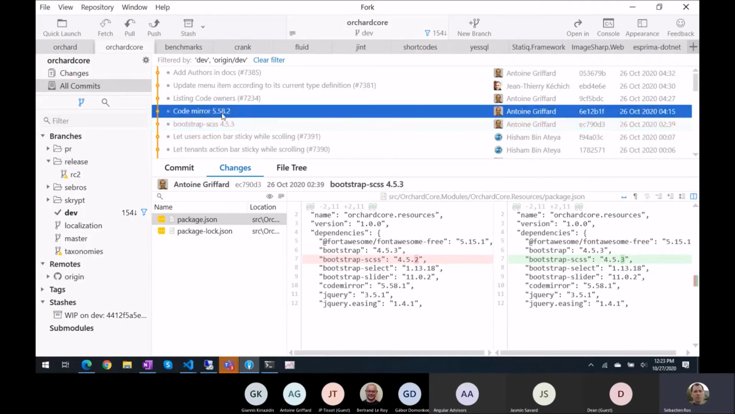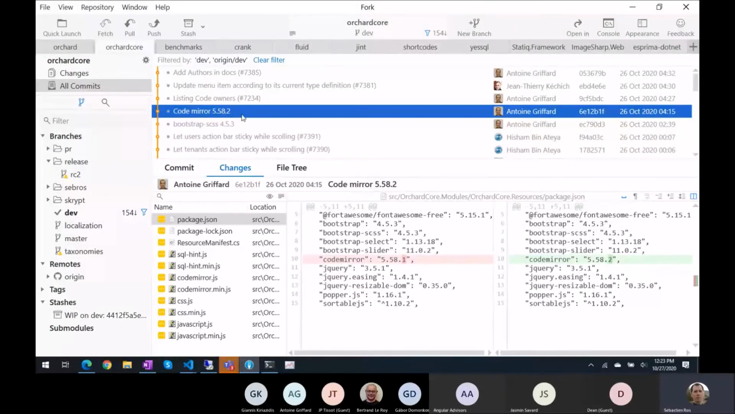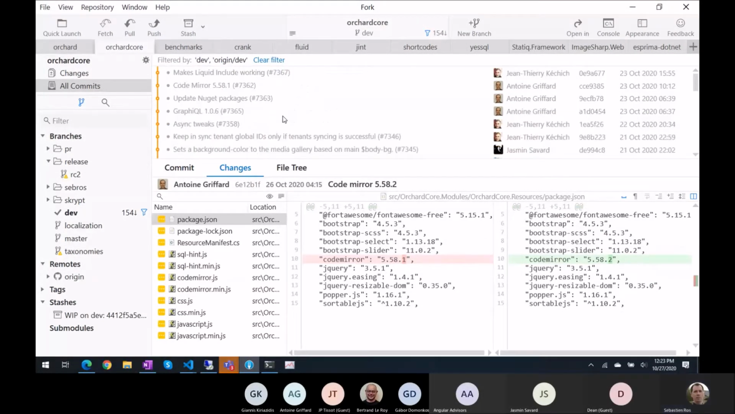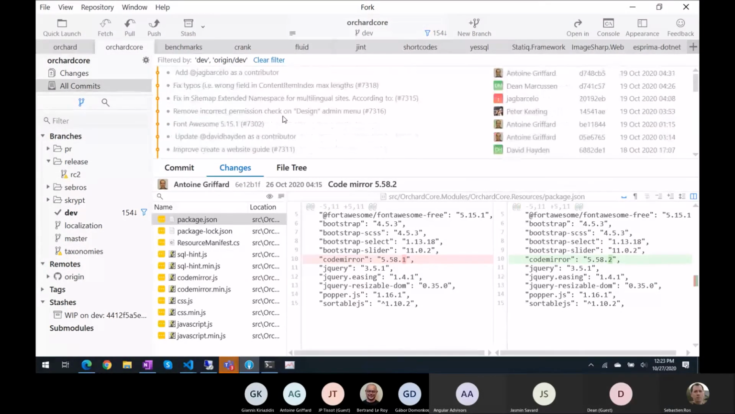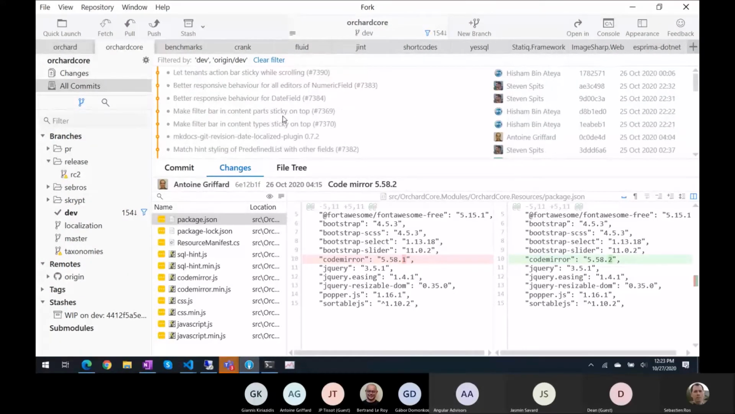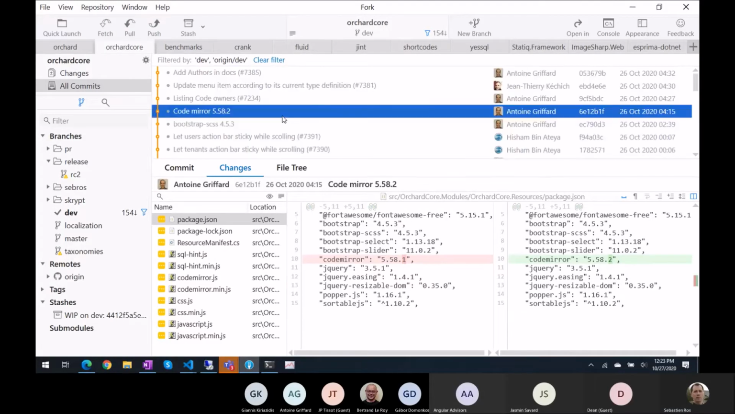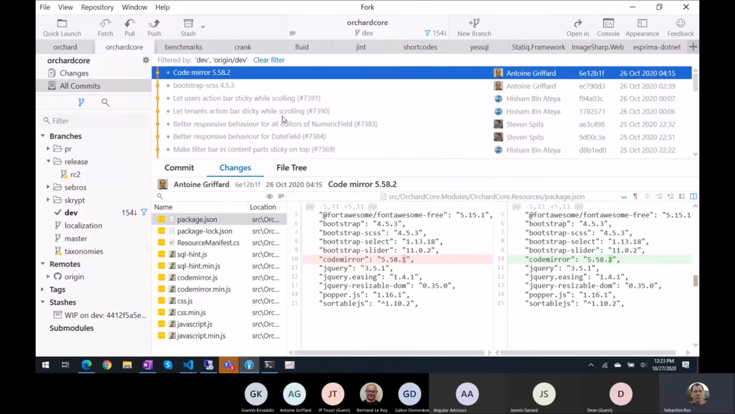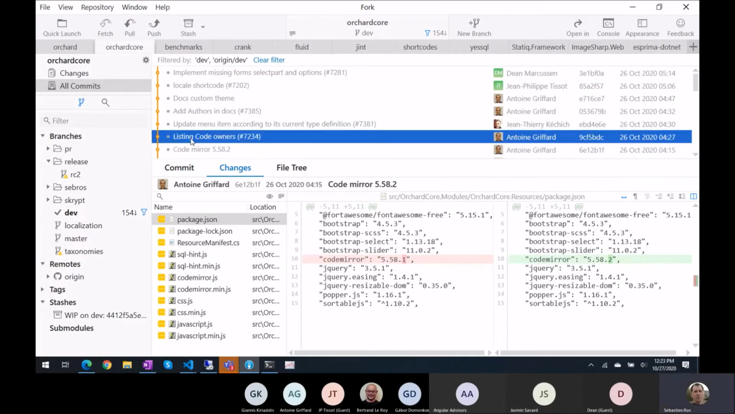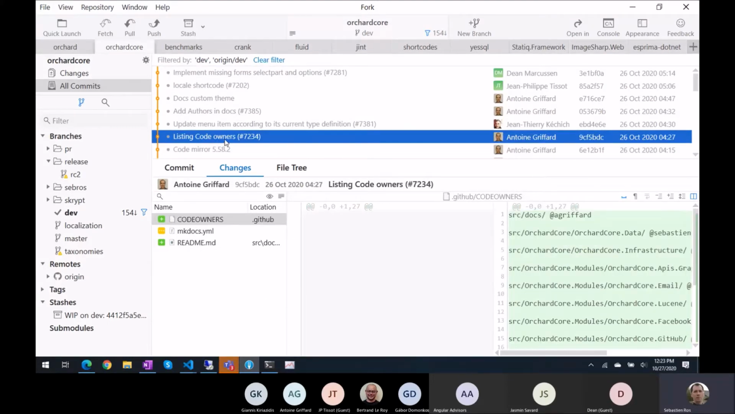Bootstrap CSS, new CodeMirror. Again, like every day we've got a new CodeMirror. Let me see. Did I go back in time? No, that's weird. Listing code owners.